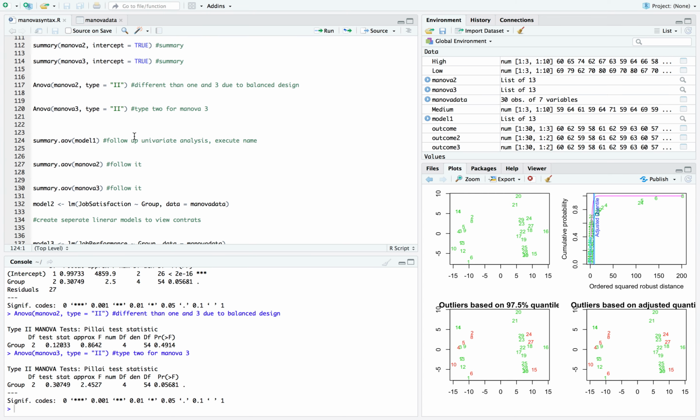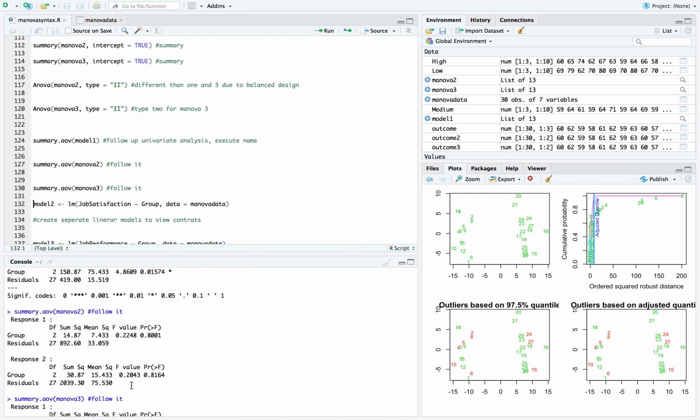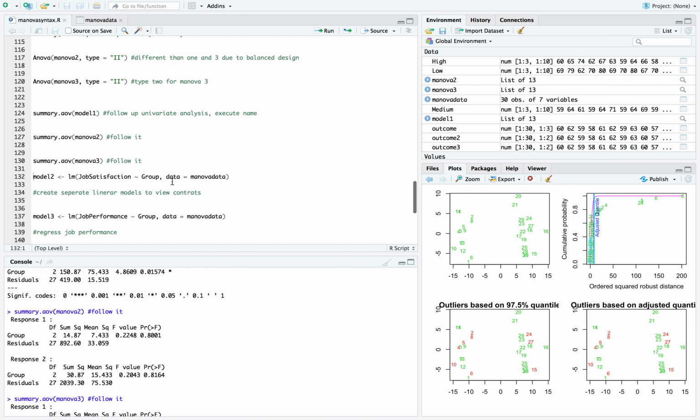So now that we ran our MANOVA, it's typical that we follow up with a univariate analysis. In other words, we're essentially conducting an ANOVA with our differentiated models. And we're going to execute the names, and we're primarily interested in this output, but we will come back to that.